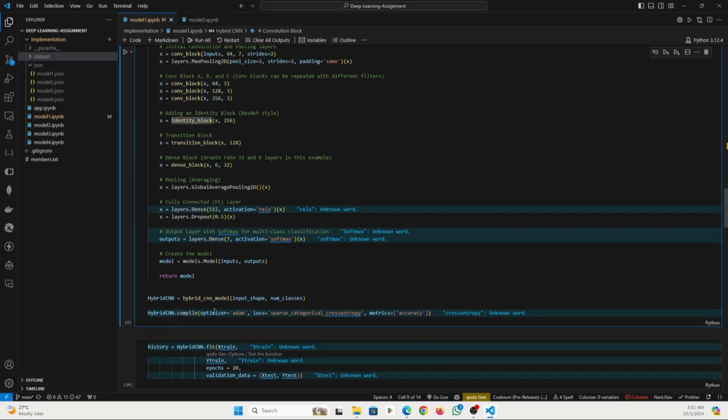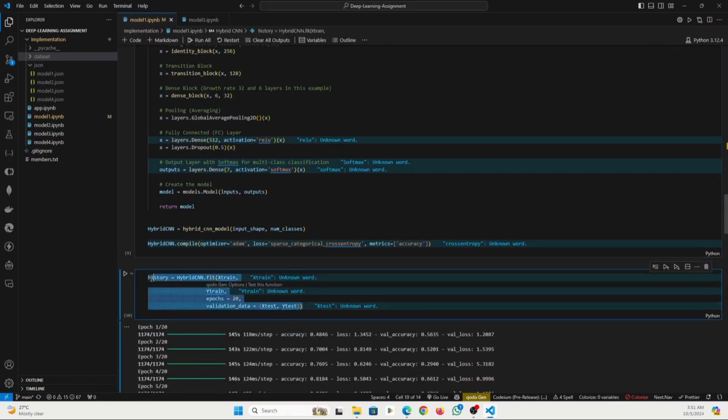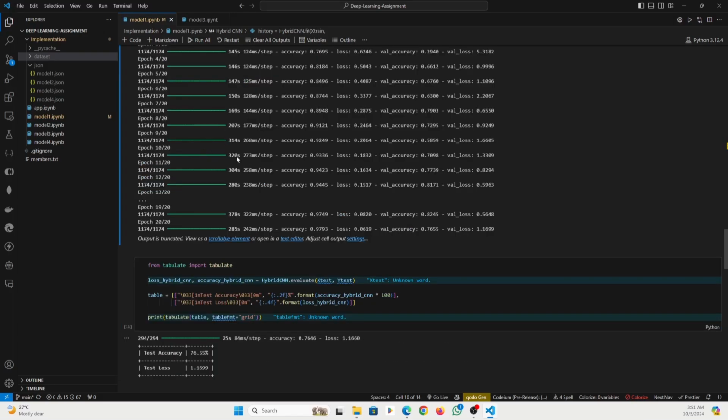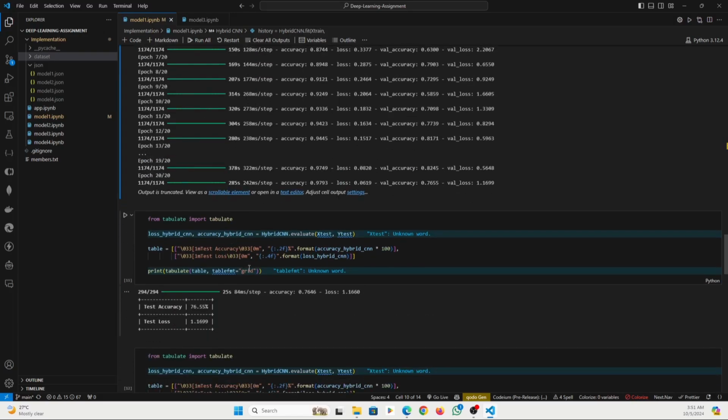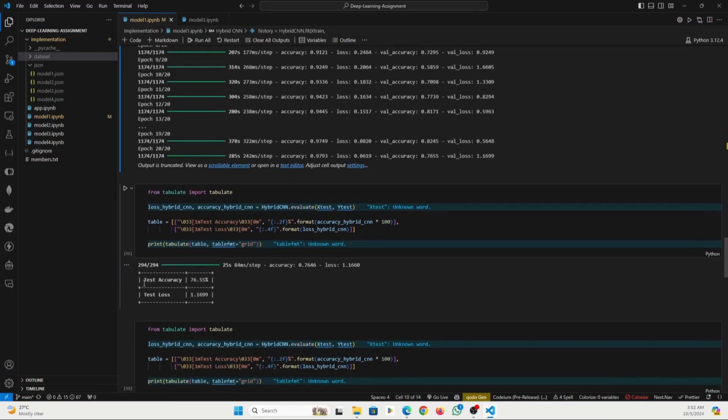For compiling, I use the optimizer equal to Adam, the loss function is sparse categorical cross entropy, and the metric is accuracy. In the training process, I pass X train, Y train, epochs equal to 20, and the validation data equal to X test and Y test. After the model got trained, I used a tabular format to view the accuracy, and the test accuracy is 76.55, and the test loss is 1.1699.